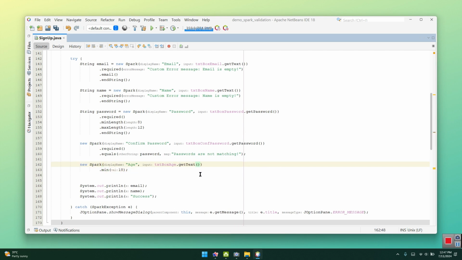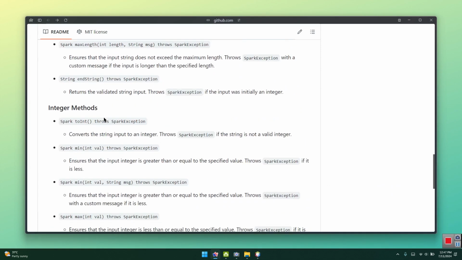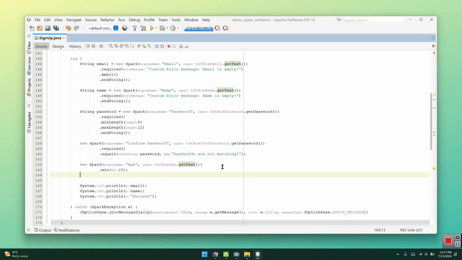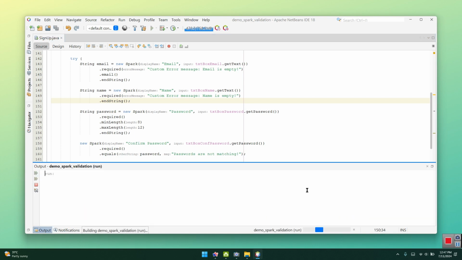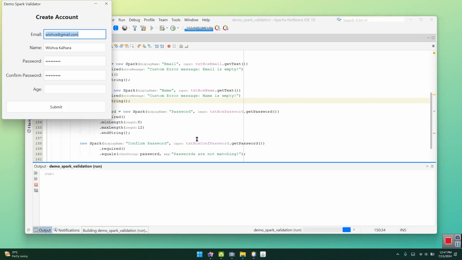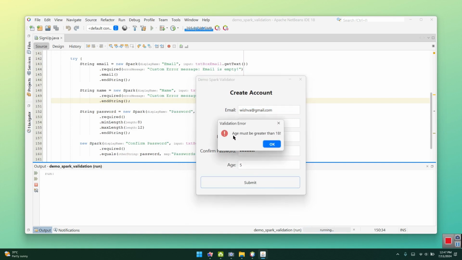So I'll go to the documentation. Under the integer methods we can see this toInt method. I'll use that method to cast it to an integer. Now I'll rerun the program. Let's see what will happen. I'll put 5 and submit. We are getting the age must be greater than 18.